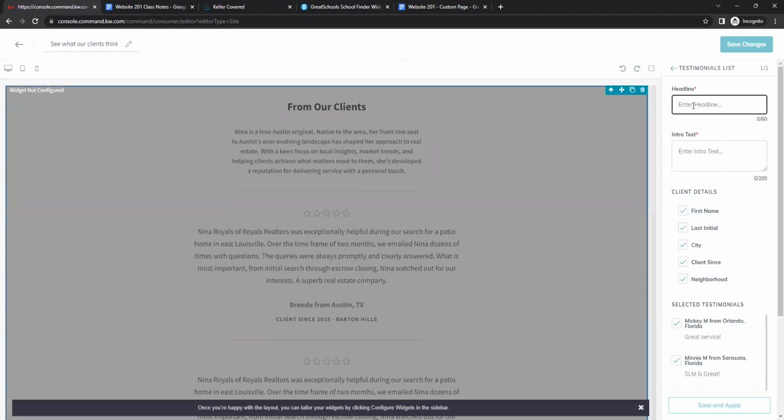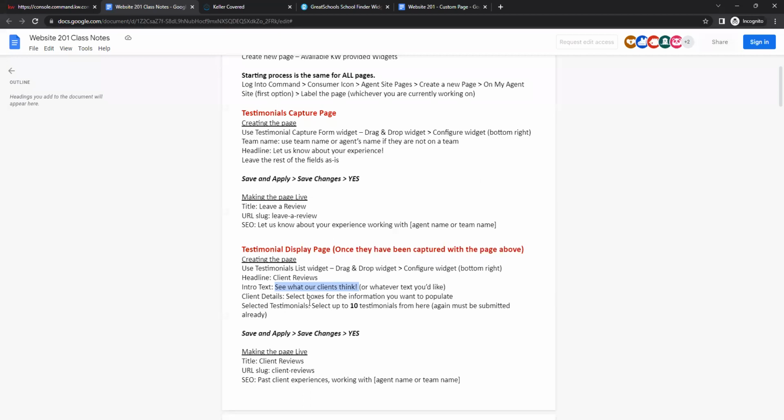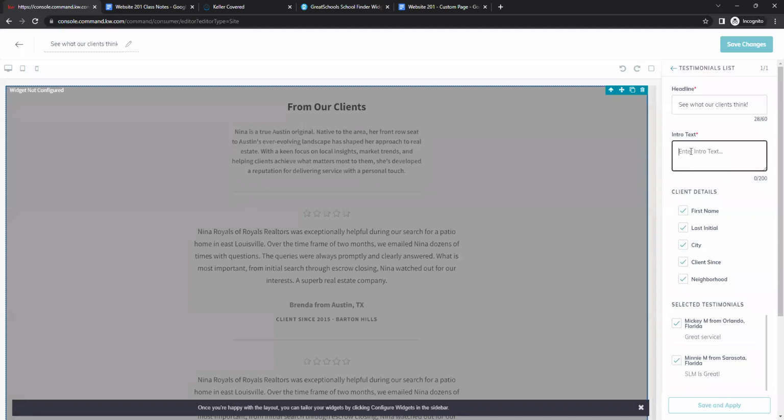So for the headline, we're going to do the same thing that we put in the page name in the top left. And again, you can have this say whatever you want it to. You can customize this however you want. So for intro text, again, you can do whatever you want with this. And then client details down here.